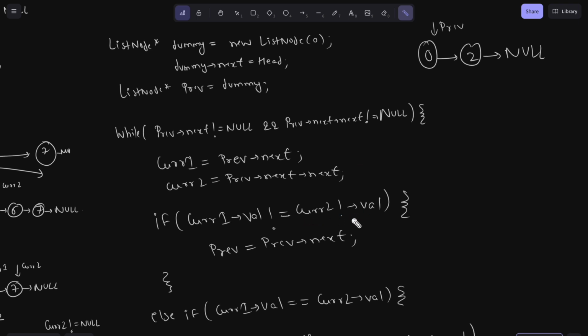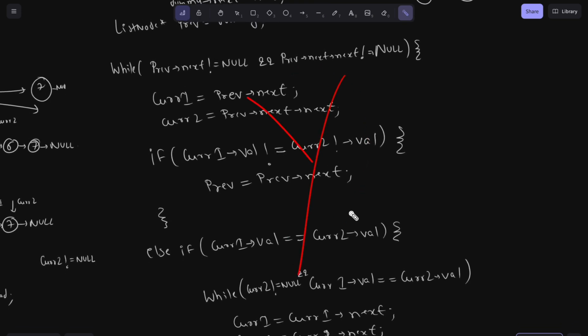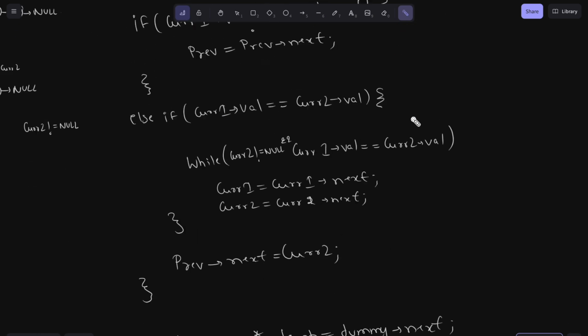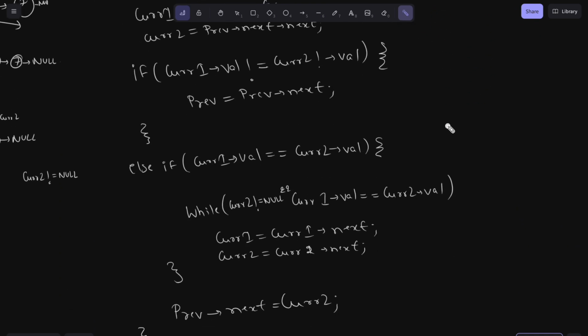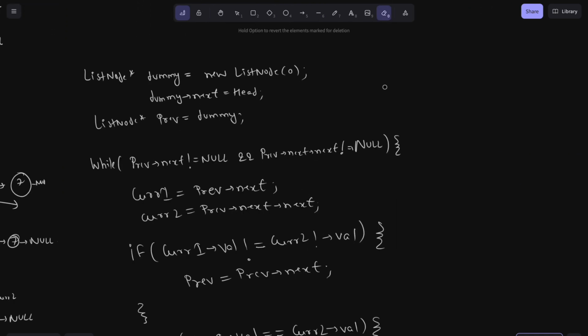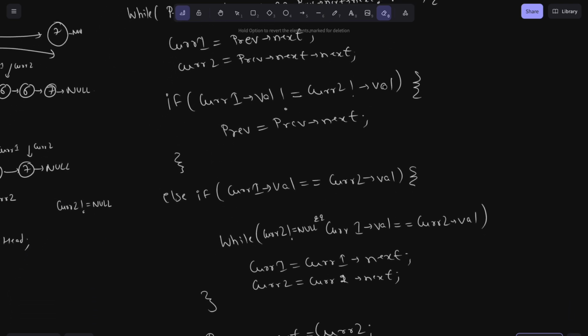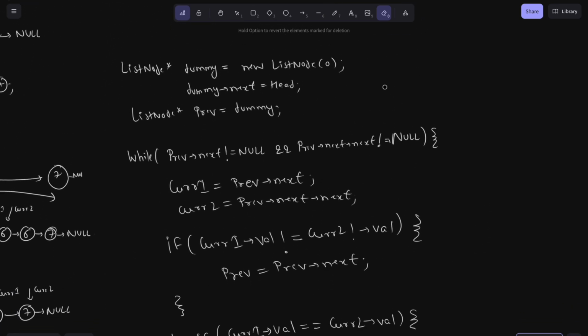Okay, that basically means that this loop will never execute. None of the things will execute for this purpose. After that, you simply delete this node and return this list as it is. So let's see on Leetcode, and we're going to put this code there, and let's see if it runs or not.